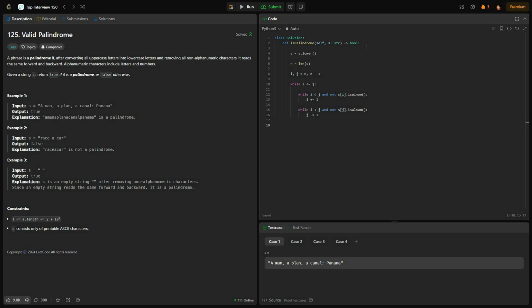Once we have reached both of the characters in the i pointer and j pointer, then we are going to compare. So if s of i is not equal to s of j, in case those values are not matching, we are going to return false. And in case they matched, then we would be simply decrementing the j pointer and incrementing the i pointer. So i plus equal to 1, j minus equal to 1. And at last, if all of them are passing, then we are going to return true.